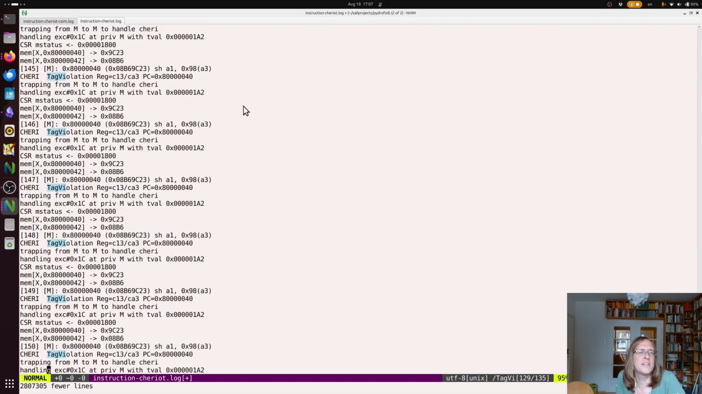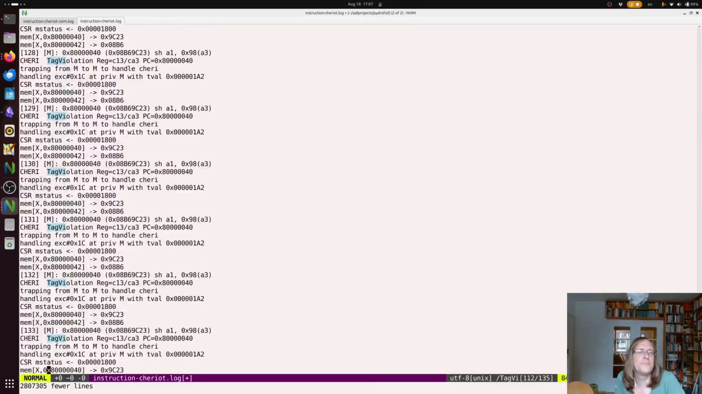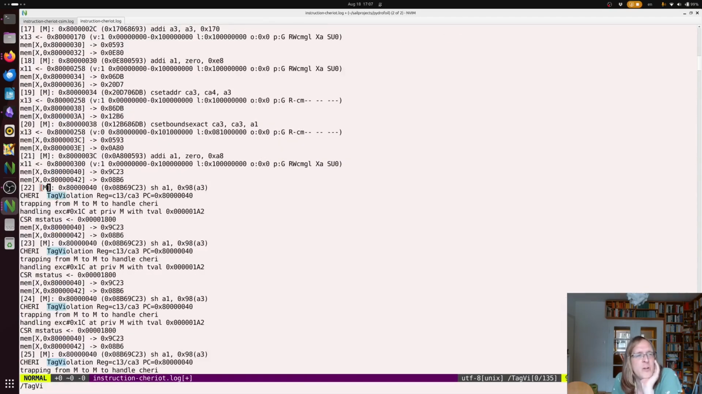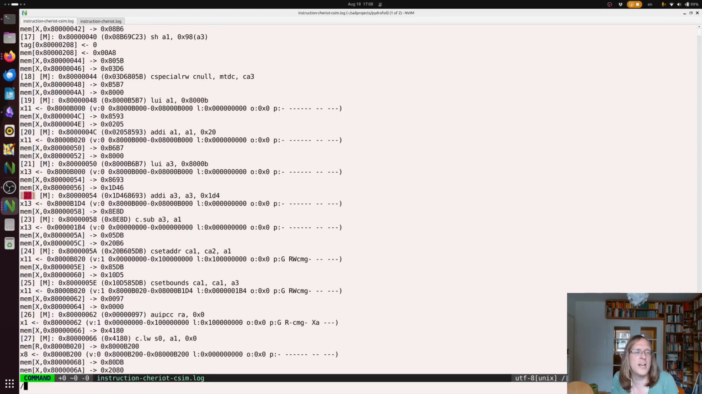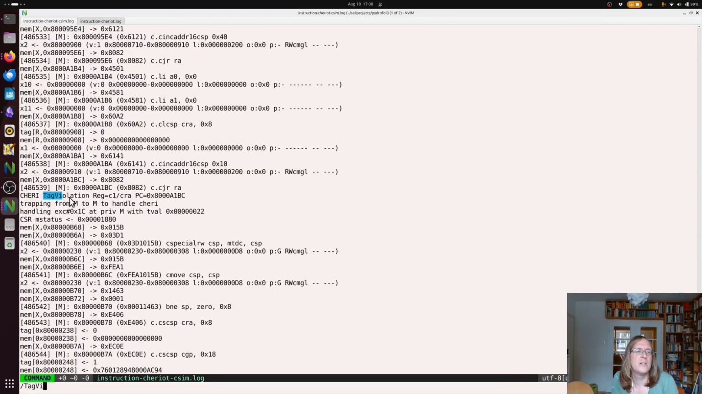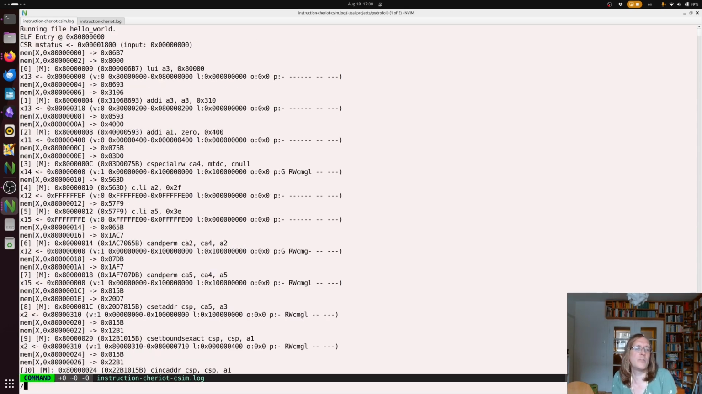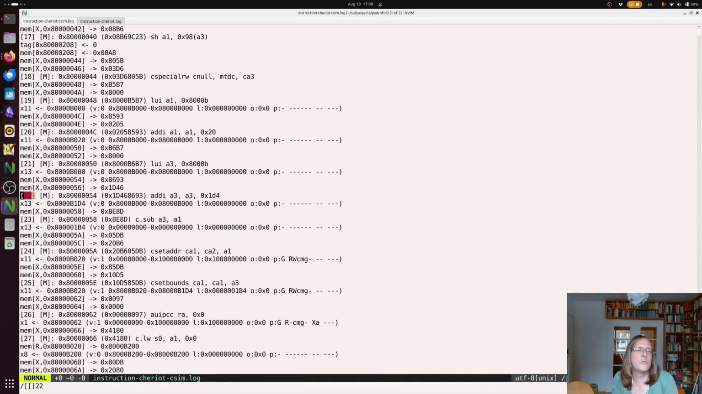So the error happens in, let's see. The error happens in instruction 22, and we need to find out why that is. And so we can diff the log here. Instruction 22, and there's no tag violation in the Cherry code, in the sail-based emulator. There is only a single tag violation much further down, after like 500,000 instructions. So there's something going wrong in instruction 22, basically.